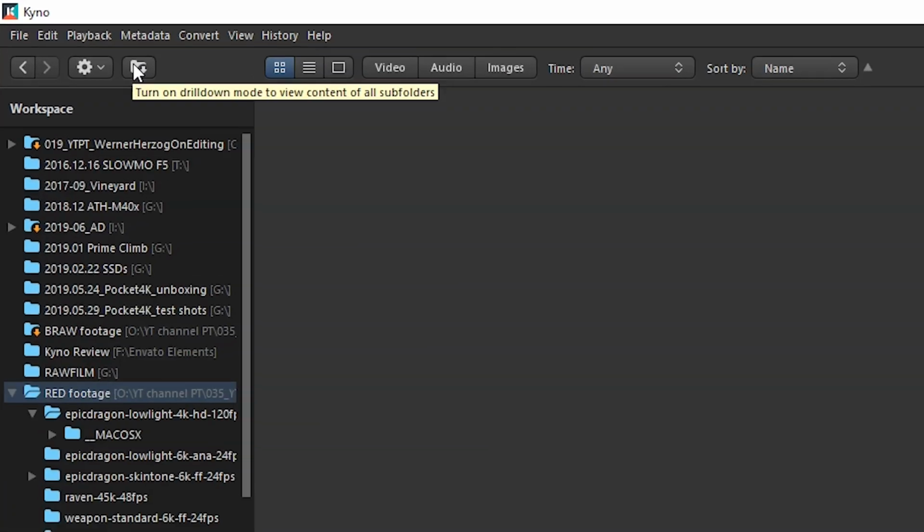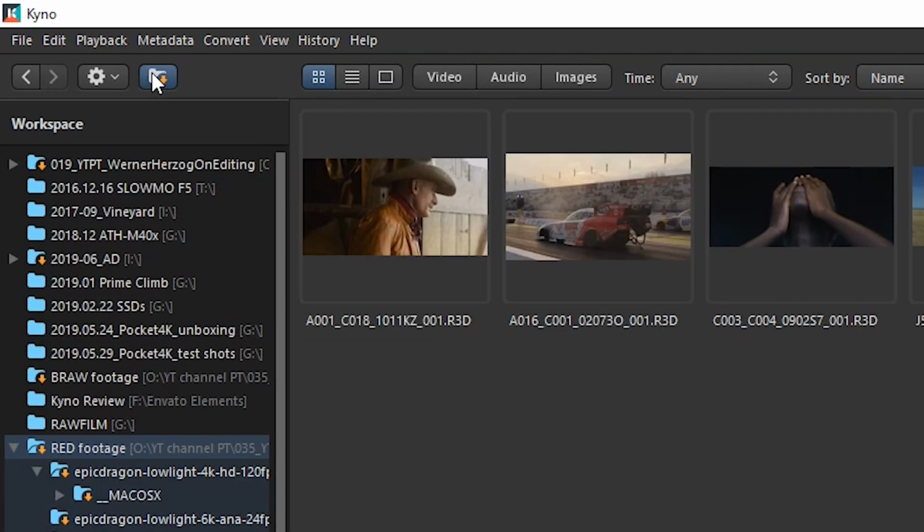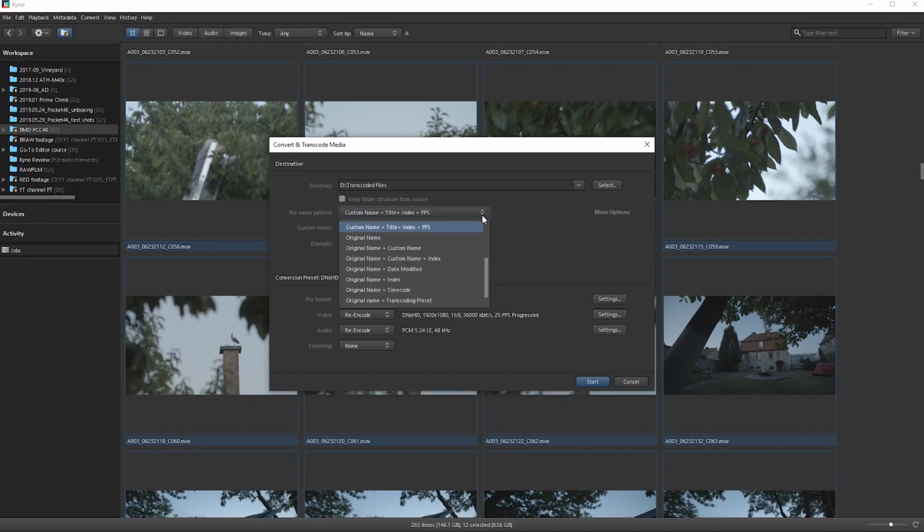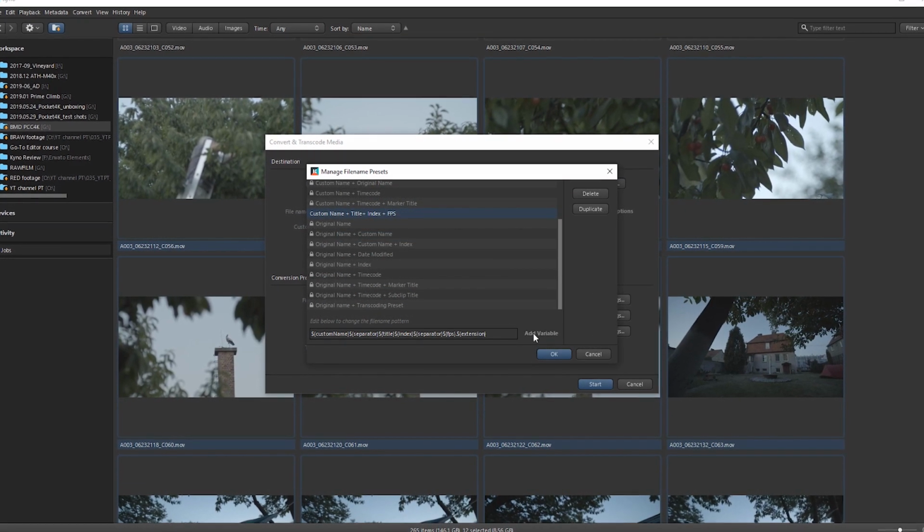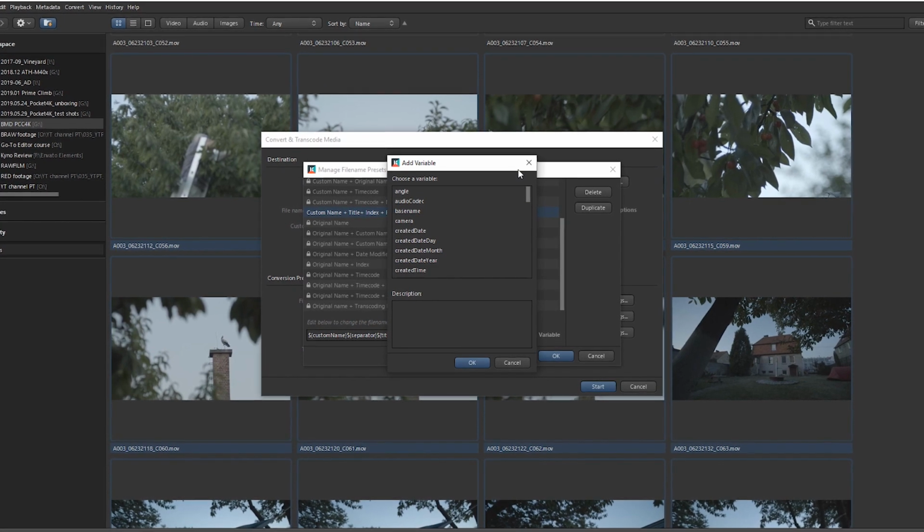Drill down basically means that we can select any high-level folder and Kyno will show you what every subfolder in that folder contains. I already talked about it in the first video, where I also presented the powerful renaming features of Kyno, which we can also apply when transcoding.